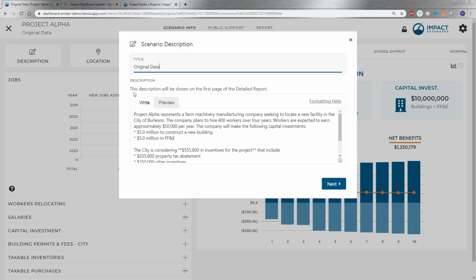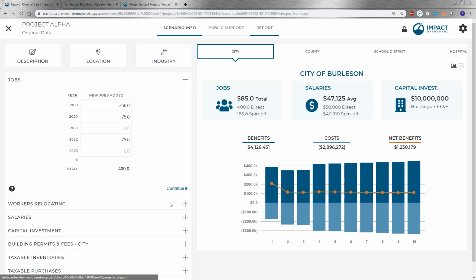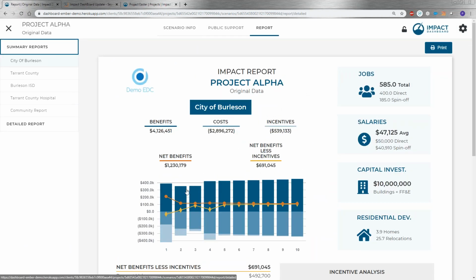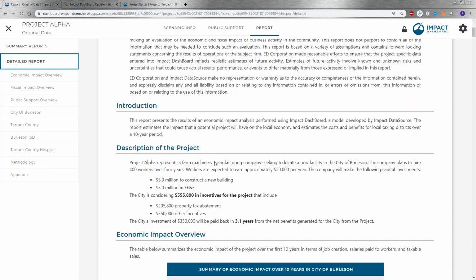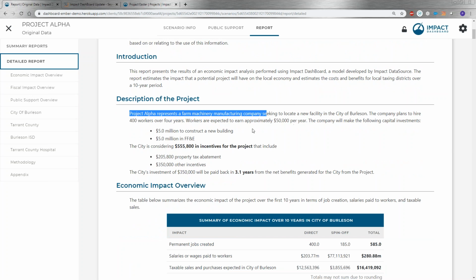This one's not new. This is where we can put in a description and it'll be shown on the first page of the detailed report. So for example, I could type some information about this project: it represents a farm machinery manufacturing company seeking to locate a new facility in Burleson. The company plans to hire 400 workers, and so on. Okay, if we entered that information in and then go to our report, we would see on our detailed report, essentially the first page of our report, a description of the project. We can see there's our project alpha represents this thing, right? You can type as many paragraphs as you want, and that'll help you give context to this report.